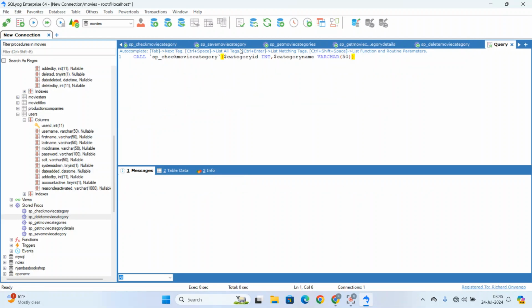Maybe this one I know will not return anything for now. So it has two variables. The category ID, let me say category one, and maybe the name is, say, action.